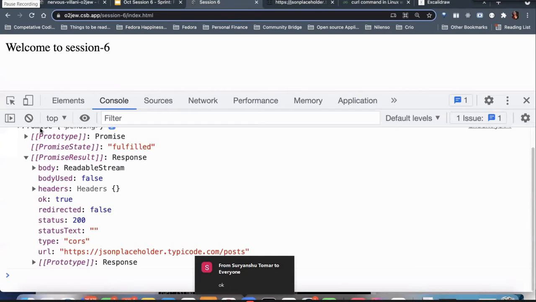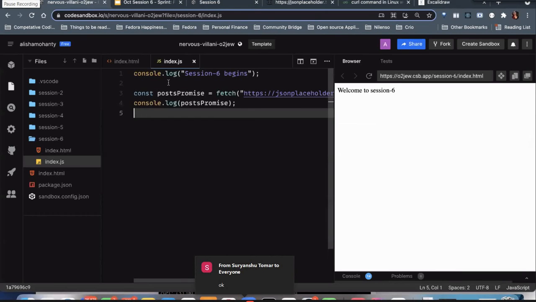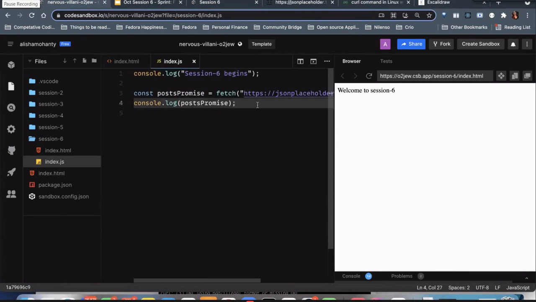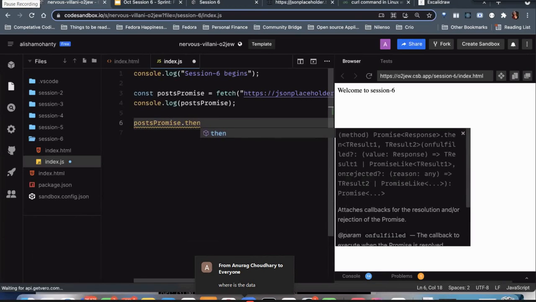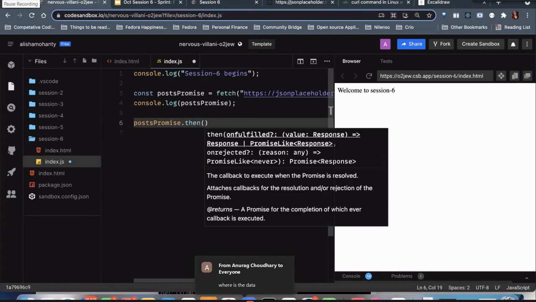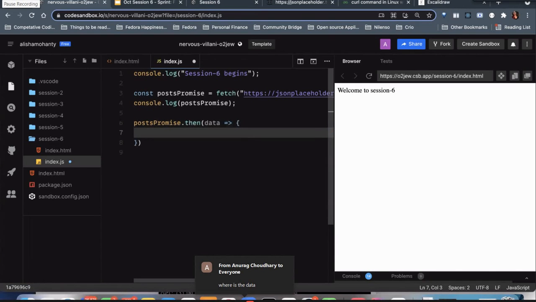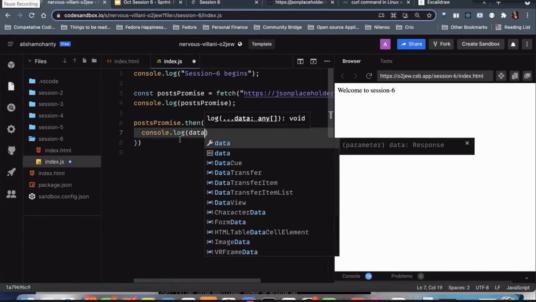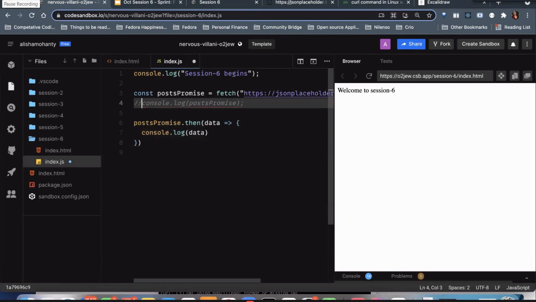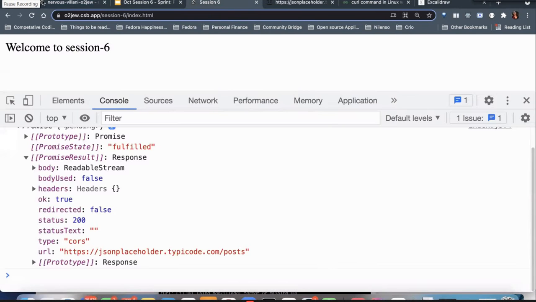Okay, let's do that. Since we are getting a promise, how do we actually check what data we are getting? So I'll write post promise dot then. How do we consume promises? Everyone remember? We write a callback function and let's say we console log what it's returning. Let's run this, save it, check.